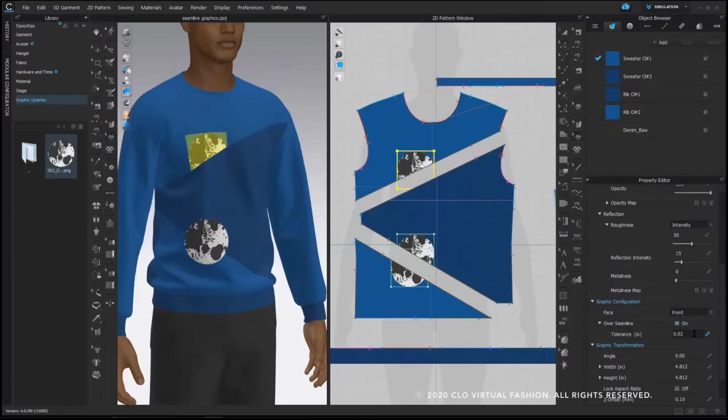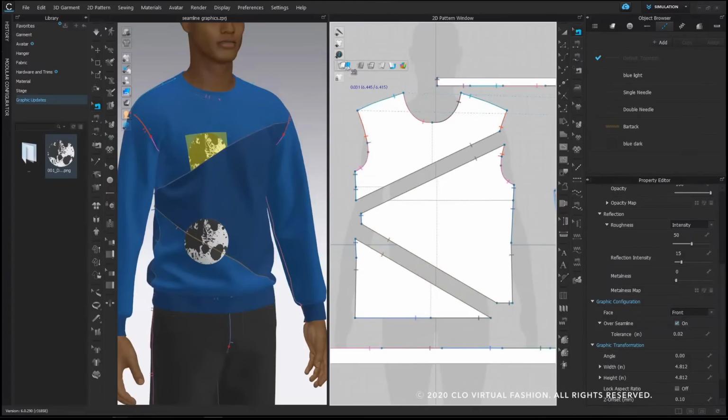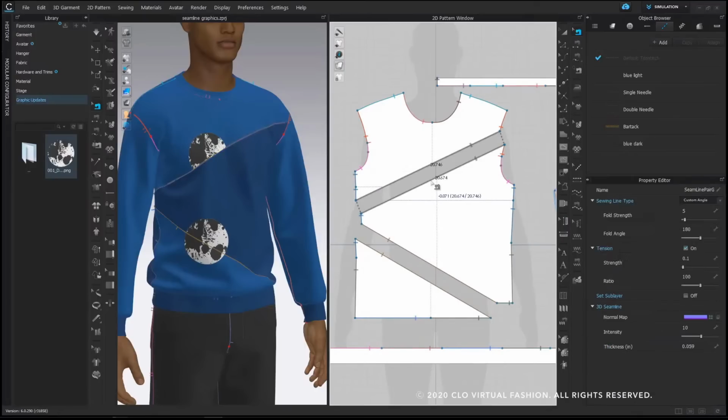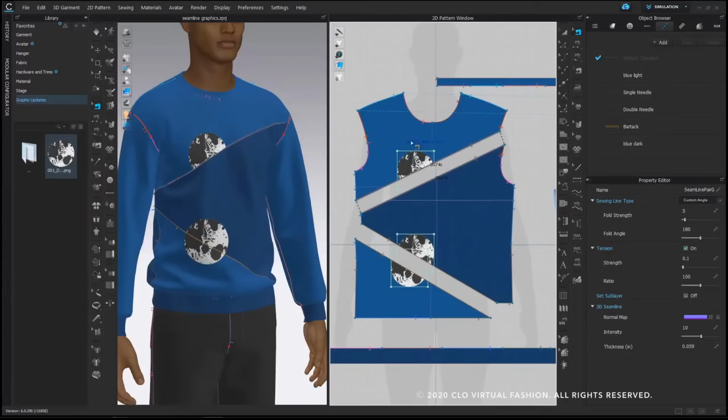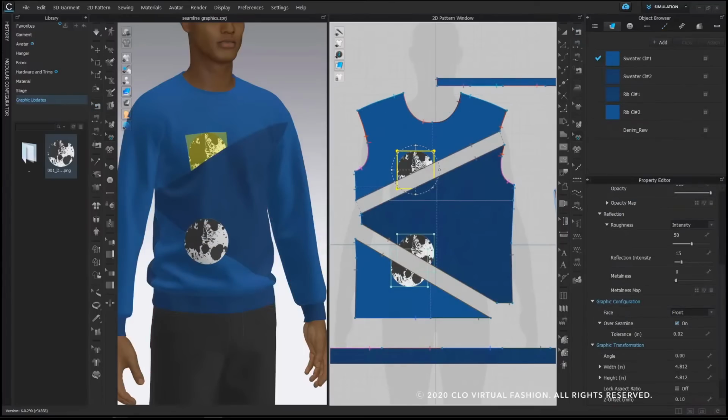So I can check what the difference of my seam line is by switching to the Edit Sewing tool and selecting or hovering over that seam line. I'll switch to Monochrome Surface just so you can see really clearly. If I hover over this front seam, it's showing me that there is a difference of 0.07. 0.07 is larger than the 0.02 default tolerance that we have. So I have 2 options here. I can either adjust the pattern so the seam lines match, or I can increase the tolerance of the Over Seam Line function so it allows the graphic to show on the other pattern piece.